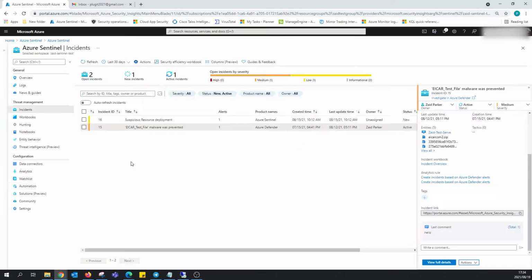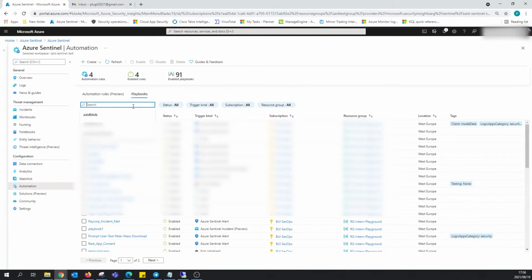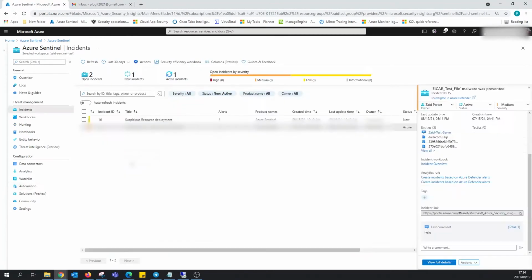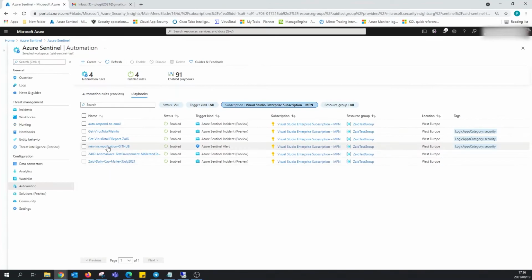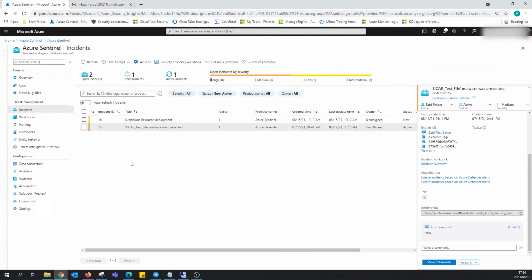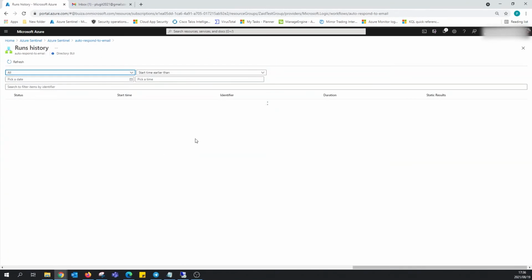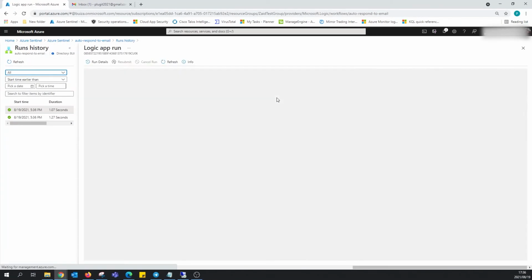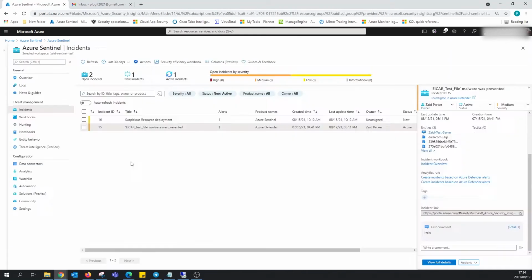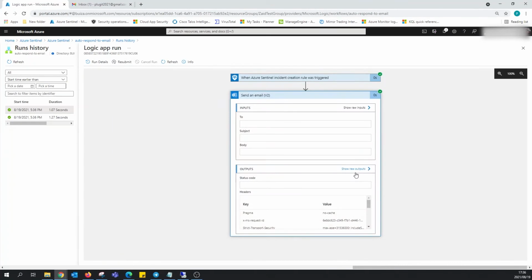Let's actually go into the playbook section where we can actually see the playbook working. All right, and this succeeded, as we can see. We can just go into the history by clicking on the runs. And this actually succeeded in sending us an email.